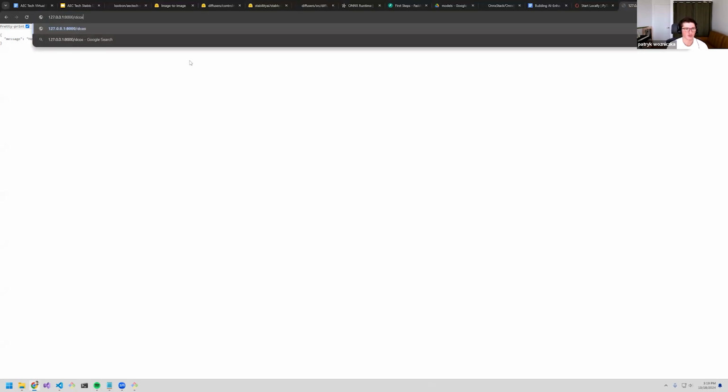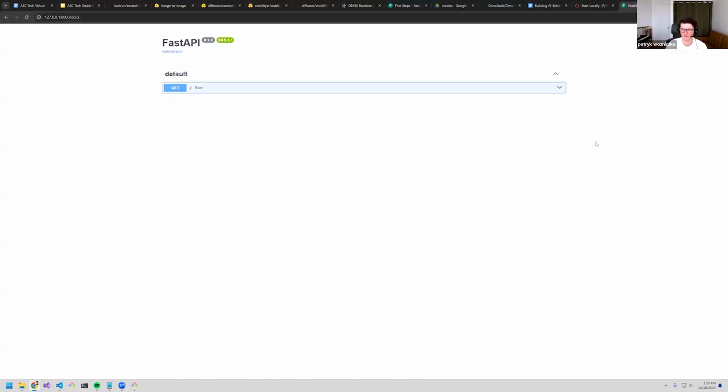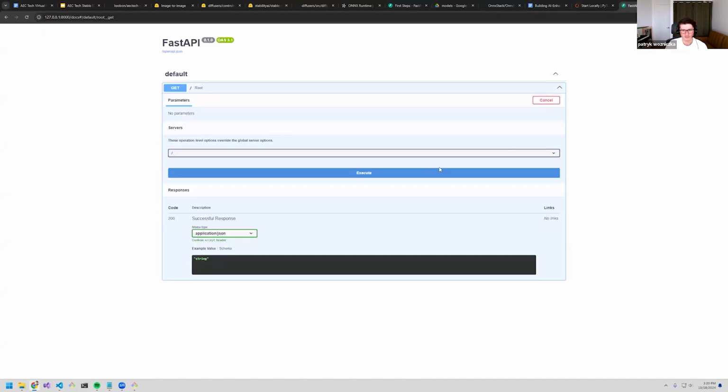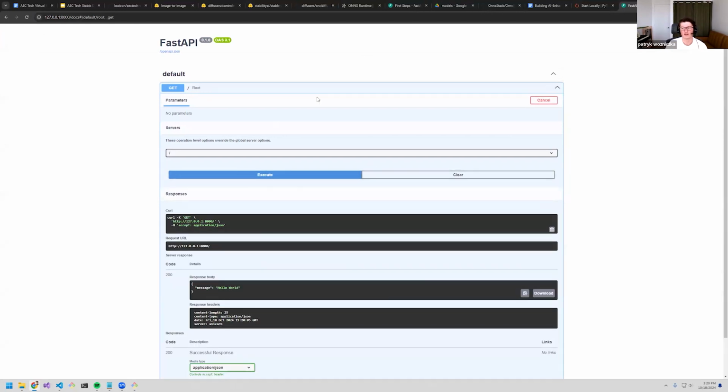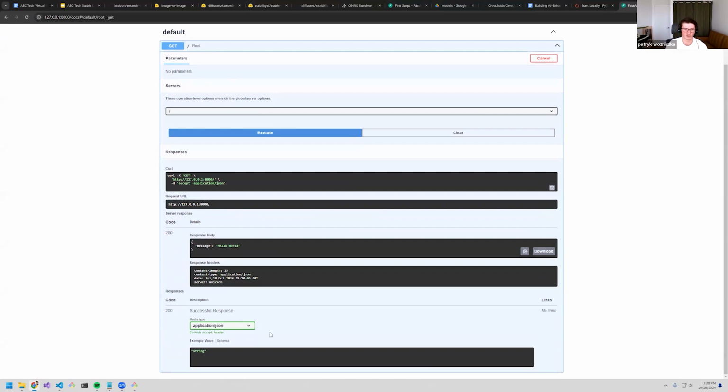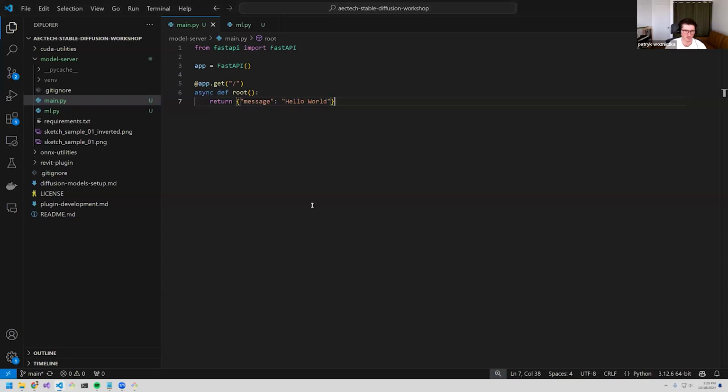But the really cool thing about FastAPI is that when you type /docs, you're going to get automated docs. You can try it out and then execute, and it's going to give you a bunch of information on how to interact with your server. So now we've built a simple API server that you can use for really cool applications, and we're now going to explore how to use it with Stable Diffusion in order to call it in Revit.